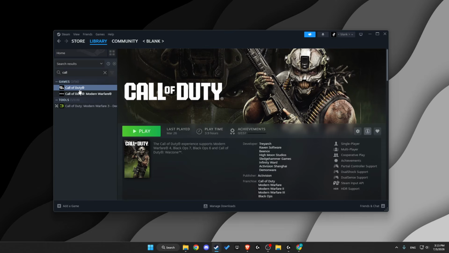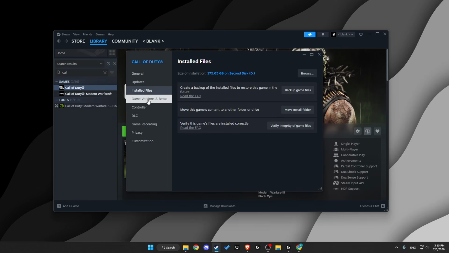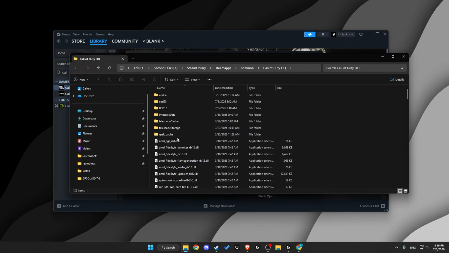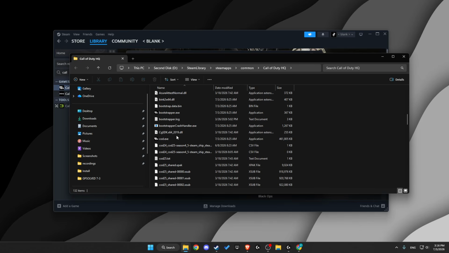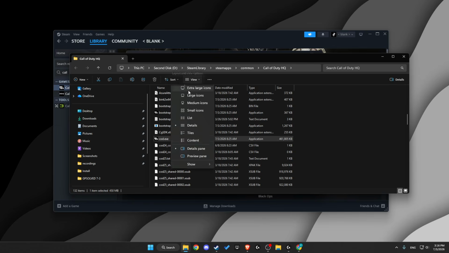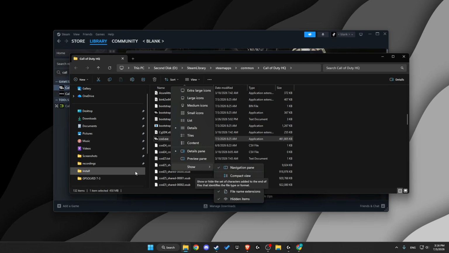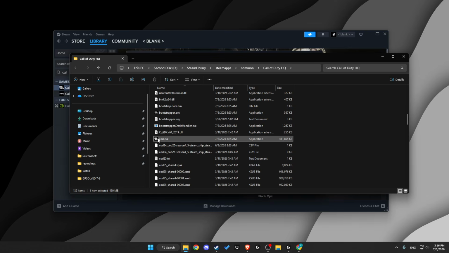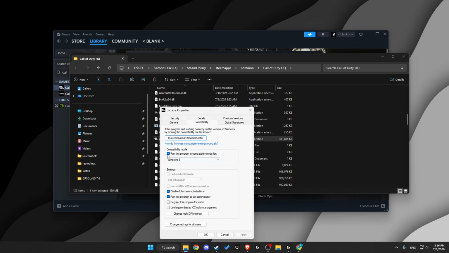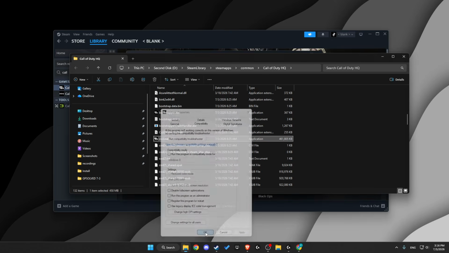First of all, look for Call of Duty, right click on it, go to Properties, Install Files, Browse. Then you need to scroll down a bit until you see the COD.exe file. If you don't see COD.exe, you just need to press on View, Show, File Name Extensions, and then you will see exe. Then you just need to right click on it, Show More Options, Properties, Compatibility, and make sure nothing is checked here, and apply the changes after that.